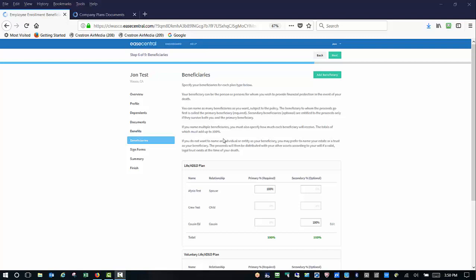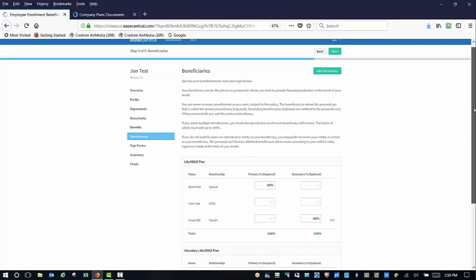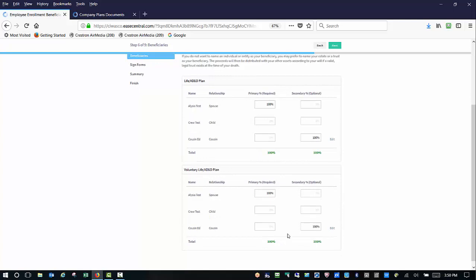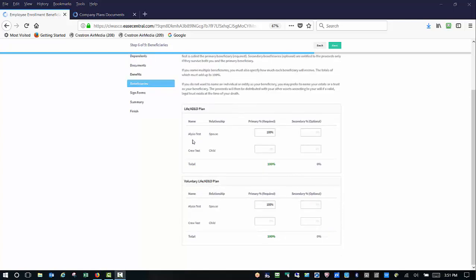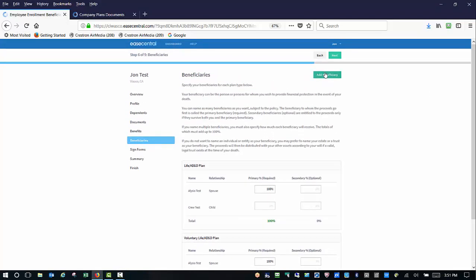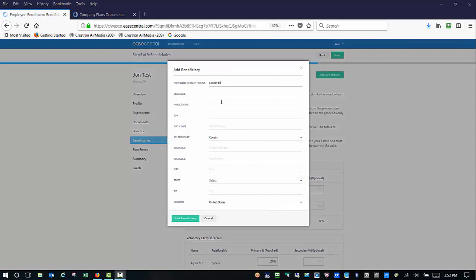Last step before we sign our forms is specifying our beneficiaries for our employer-paid life and also our voluntary life if we elected voluntary. The system will automatically default to your dependents as beneficiaries. However, if you don't have any dependents listed, or if you'd like to add a beneficiary other than your dependents, you can click Add Beneficiary. From here, fill in the required fields and click Add Beneficiary.